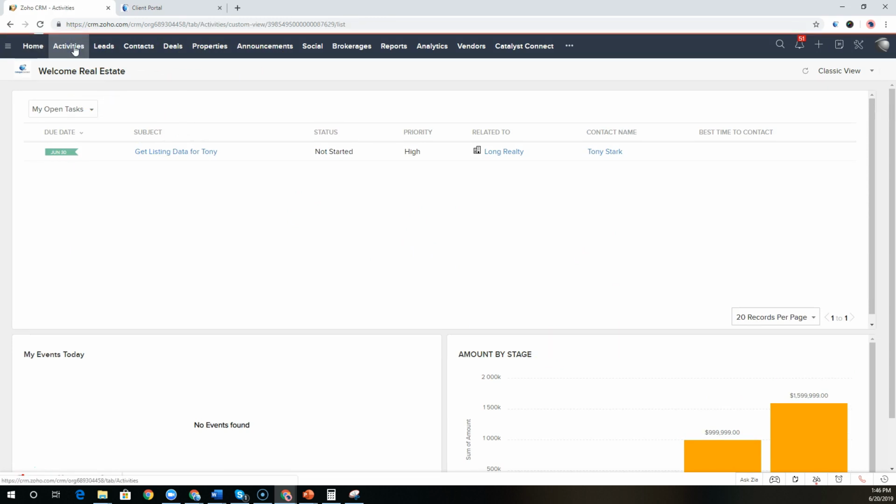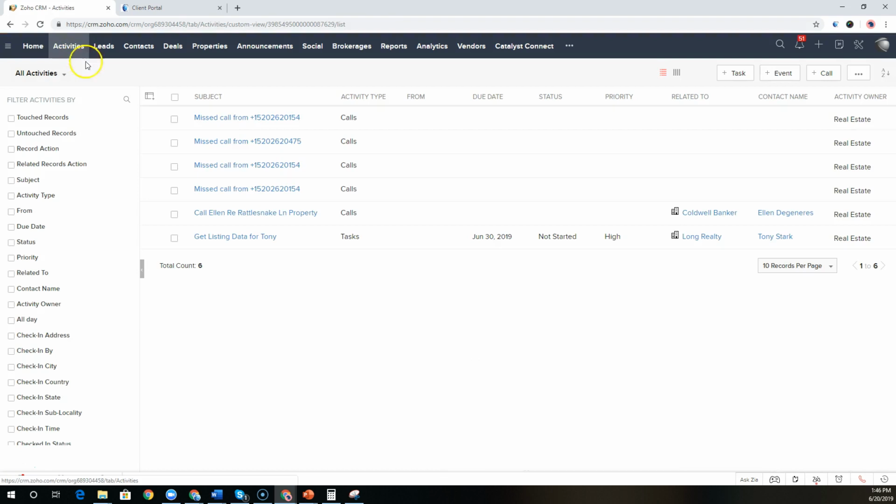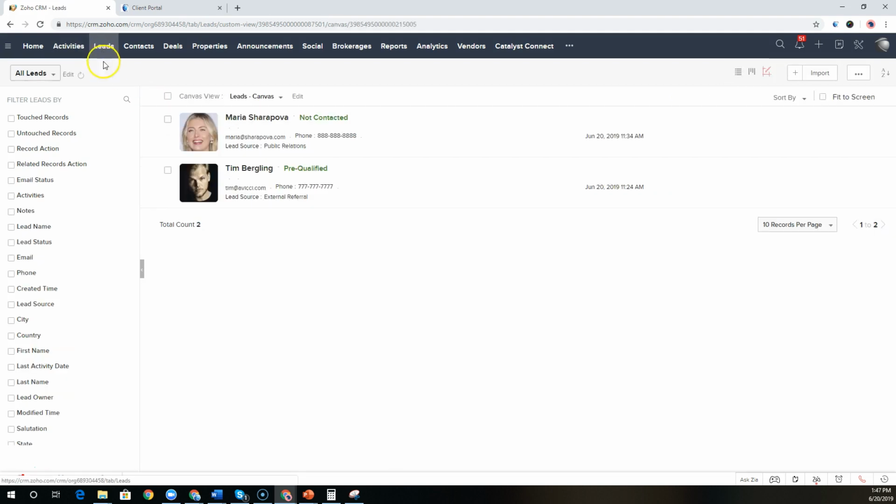You have activity tracking where you can schedule any follow-up calls, tasks, calendar events. This integrates with Google and with Outlook, so you can sync all of these events and tasks to your phone as well. New leads can be brought in via social media, web forms, and get populated into the lead module.